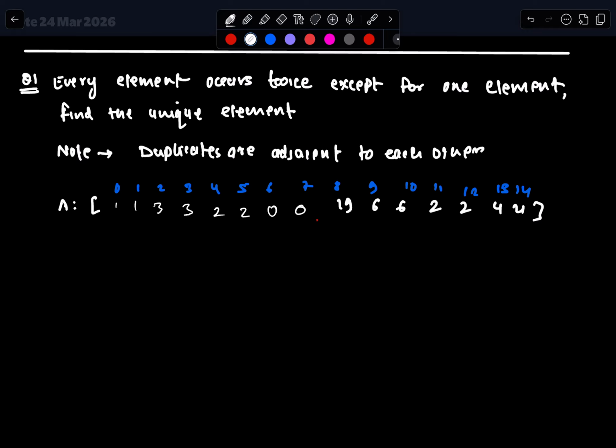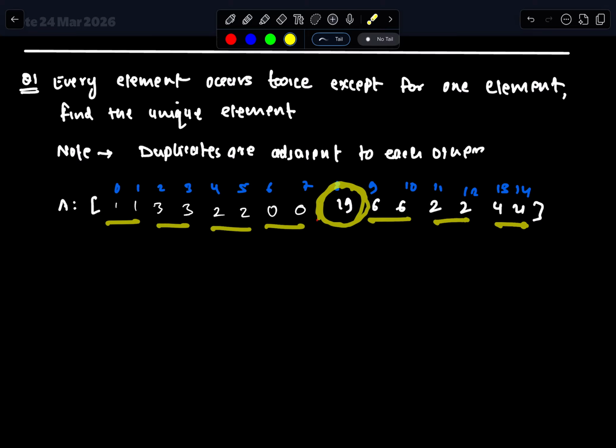Hi guys, so today we are going to solve one more important question related to binary search. The question says every element occurs twice, except for one element. So one element is unique and we have to find that unique element. In our case, this element is unique. You can see 1, 3, 2, 0, 6, 2, 4. Sorry, these are duplicate elements, or elements which occur twice. This is what the question says, and we have to find that unique element, which occurs only once.